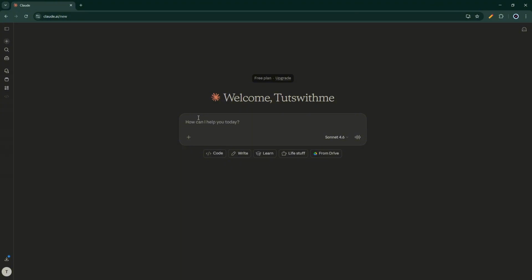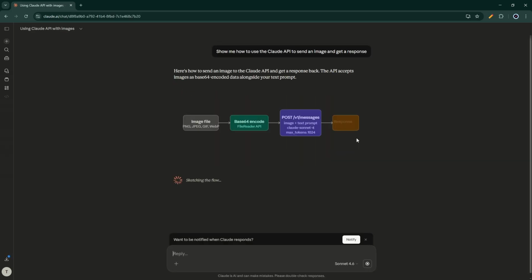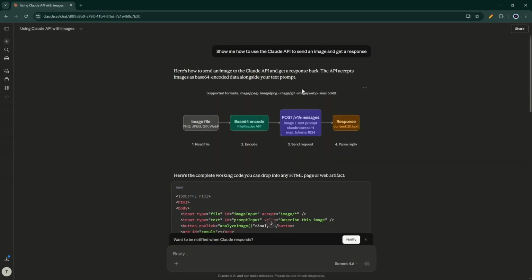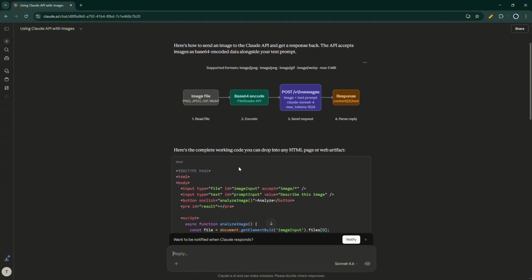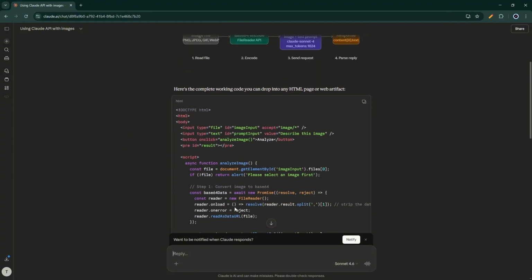Next, I'll open my development environment or the place where I want to test the API request. Now I'll type a prompt asking Claude to help me use the API for images. For example, I might type, "Show me how to use the Claude API to send an image," and get a response. After typing the prompt, I'll click the Send button.